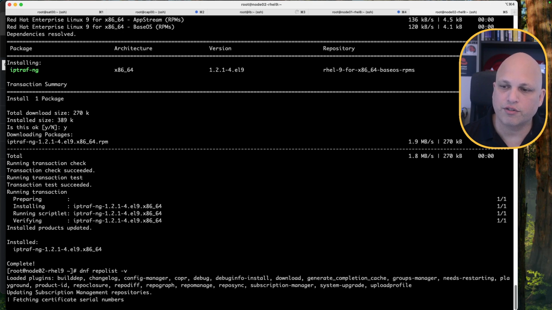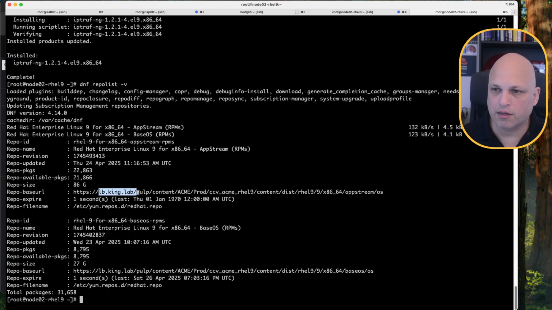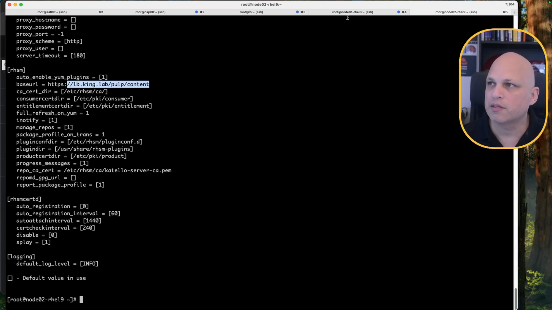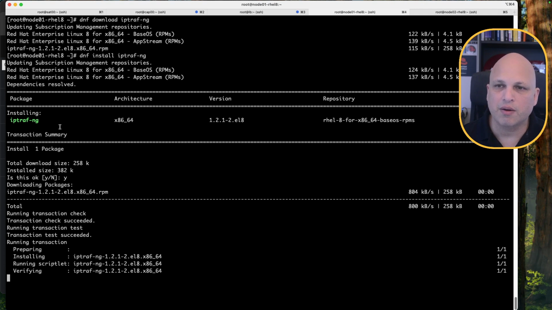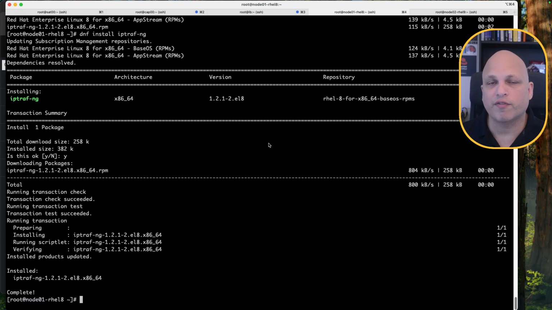DNF repolist -v. We can see the load balancer, subscription manager config. We can see the load balancer. Same from here. If we redo the same steps, we can see this is getting from the load balancer. It is pointed to the load balancer. If I stop one of the capsules, this will still work. If I stop both capsules, then this is a problem. Like this content host will hit the load balancer and try to reach out to capsule 1 or 2. That's not going to work. Then voila, that will be a problem.